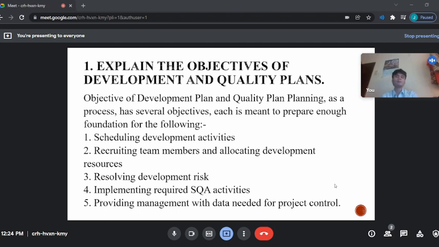Objectives of the development plan and quality plan: planning as a process has several objectives. Each is meant to prepare enough foundation for the following. First is scheduling development activities. The second one is recruiting team members and allocating development resources. The third one is resolving development risk. The fourth one is implementing required SQA activities. And the fifth, the last one, is providing management with data needed for project control.